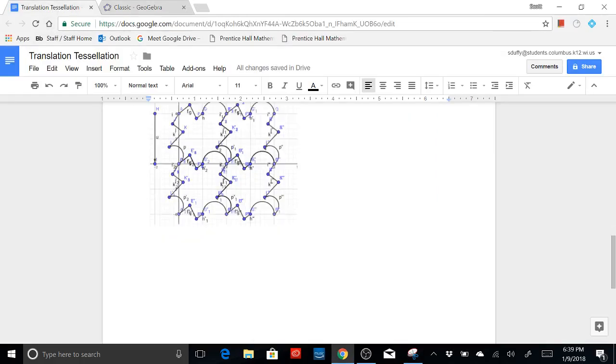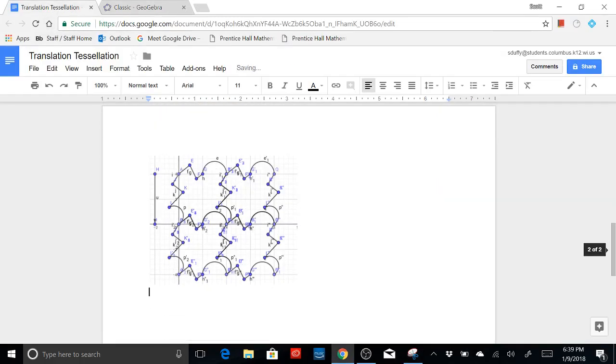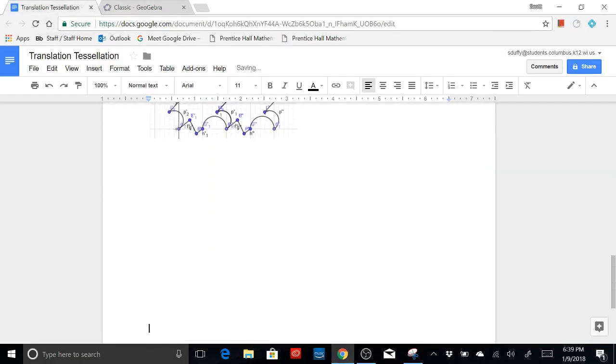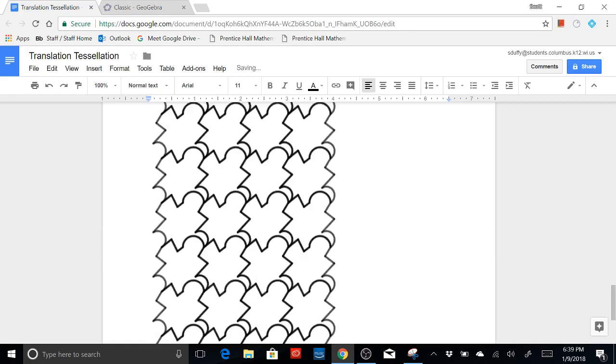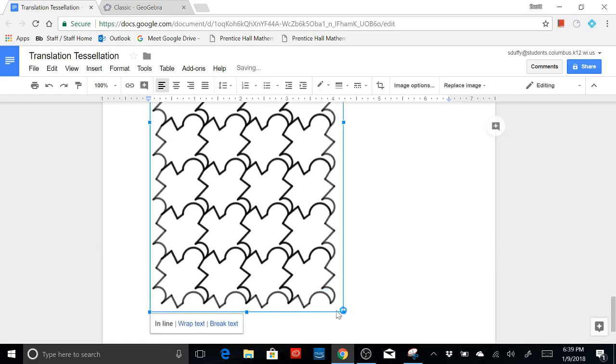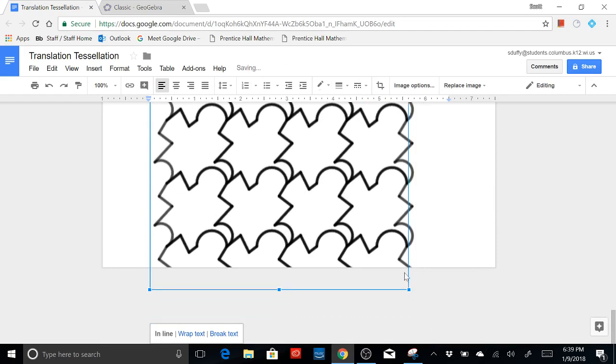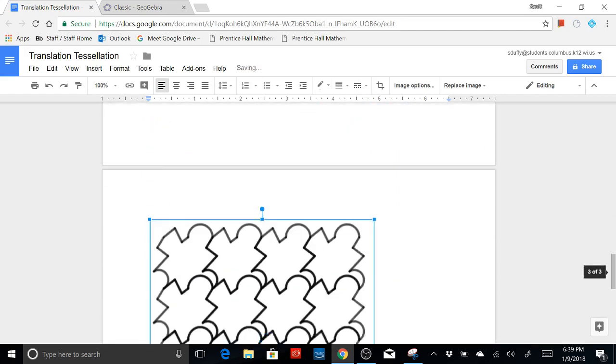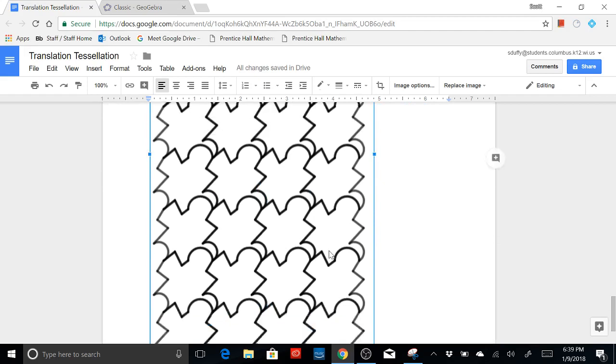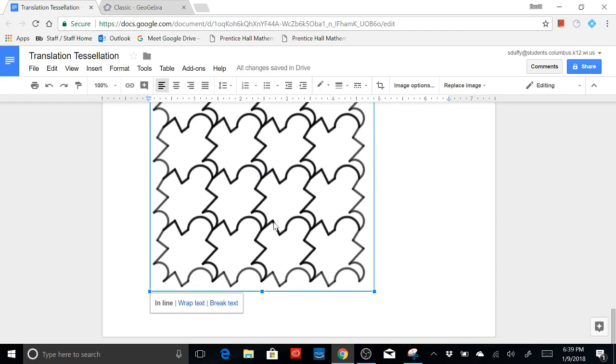Put it on a Word document, maybe like the last page. And enlarge it. So we see how many there are, and then you can make it look like whatever you make it look like. I'm not sure what this looks like, but that is how you do it.